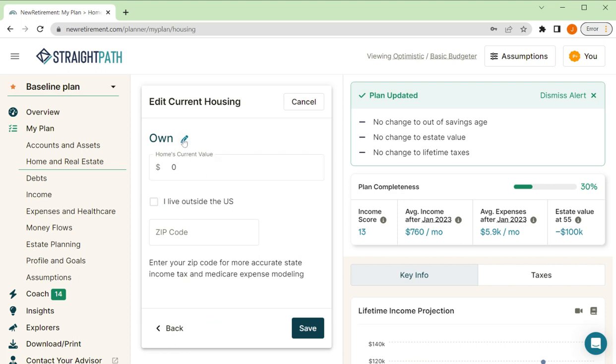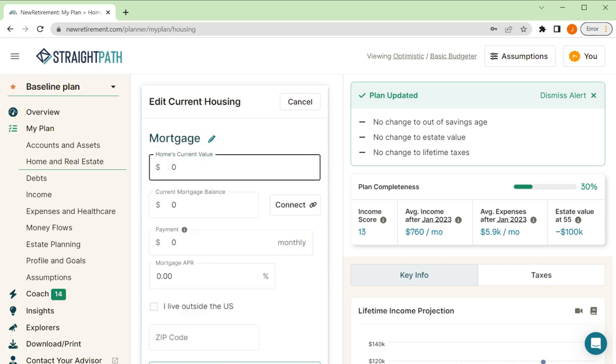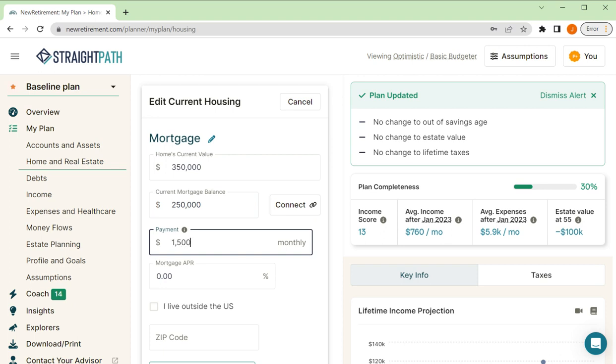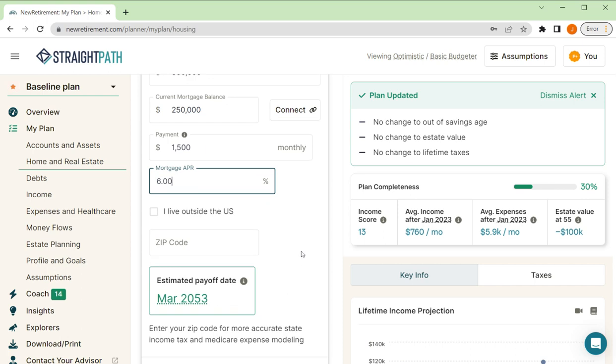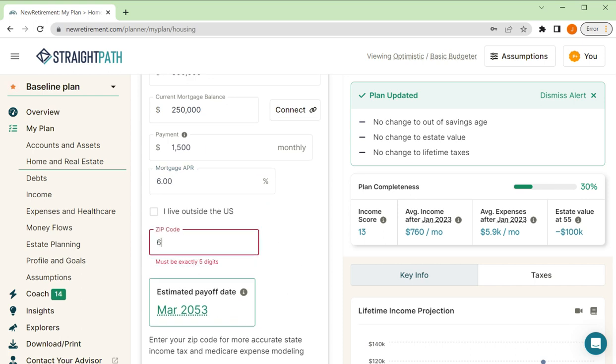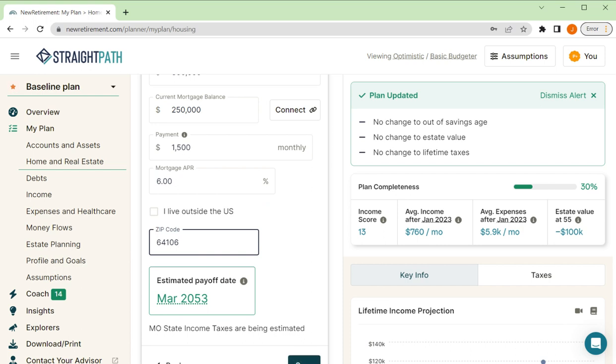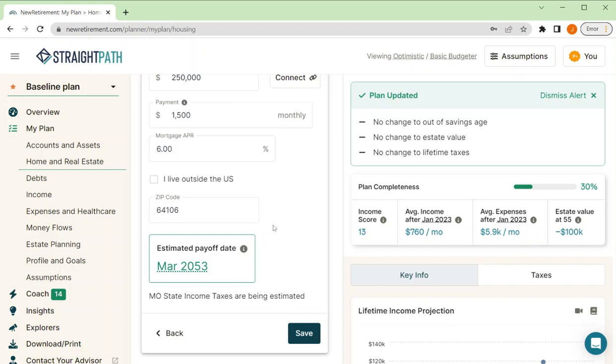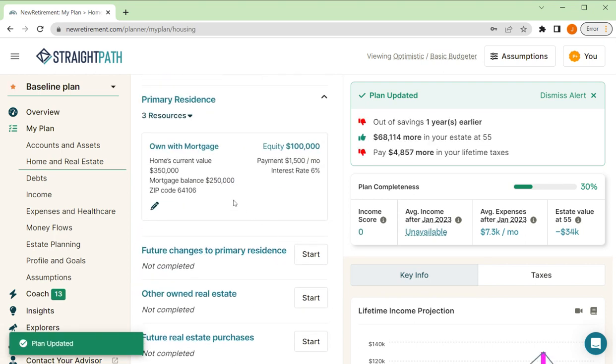Click on here. I'm going to go back to own with mortgage. $350,000. Let's say I just got a $250,000 loan. It's about a $1,500 payment if my interest rate is 6%. Hate to see interest rates that high, but that's where we're at. And let's say I live in downtown Kansas City. Okay, there's my payoff date. It's already considering my Missouri state income taxes. And you save that, and voila, I have a primary residence in the Straight Path Financial System.